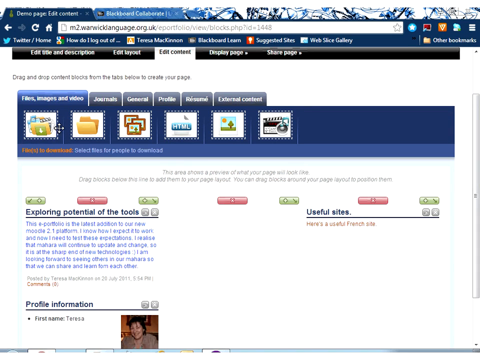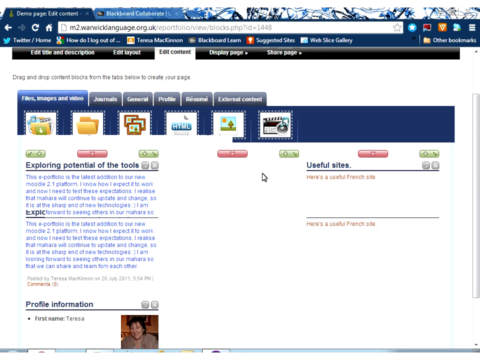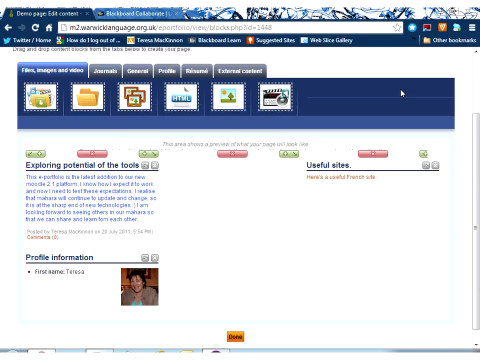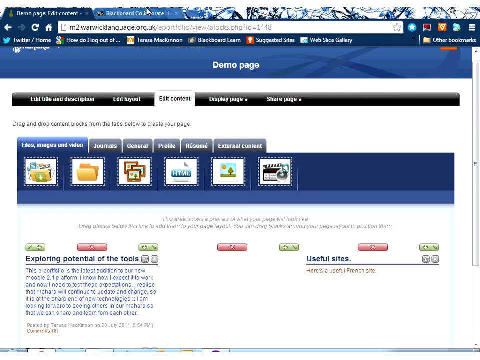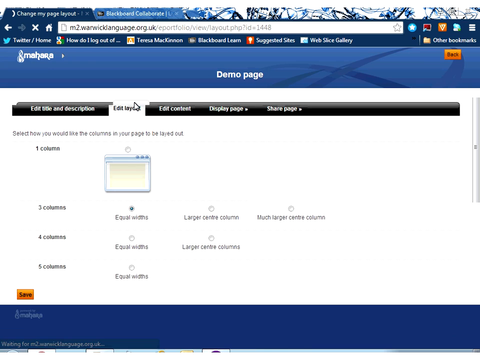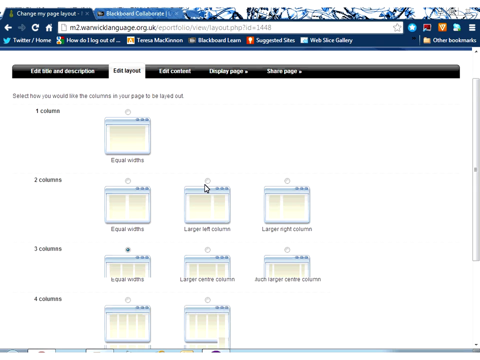And now you can see that my edit mode gives me the page display underneath, but also lots and lots of widgets here, little boxes that I can drag into a page. So this is a very straightforward and easy way to create pages. And the tabs at the top here enable me to edit the title, the name of the page, the way it looks, how many columns it has. At the moment I've got 3 columns here.